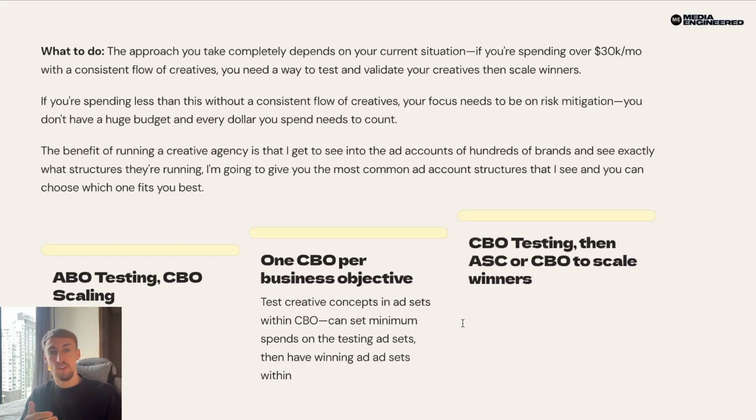Now we're also seeing a CBO testing campaign and then Advantage Shopping Plus or CBO to scale the winners. Now you can see there's one common theme with all of these, and it's having a testing campaign, a way to actually test your creatives effectively. So whether it's a testing campaign or a testing ad set, you just need to have a way to test creatives and validate them before scaling them.